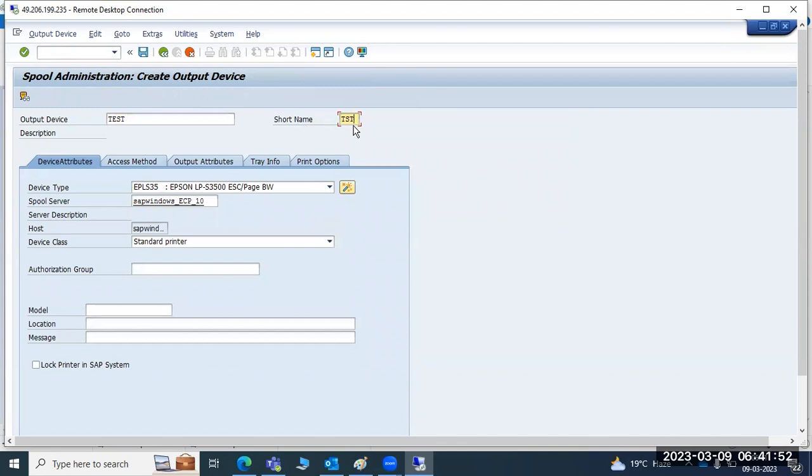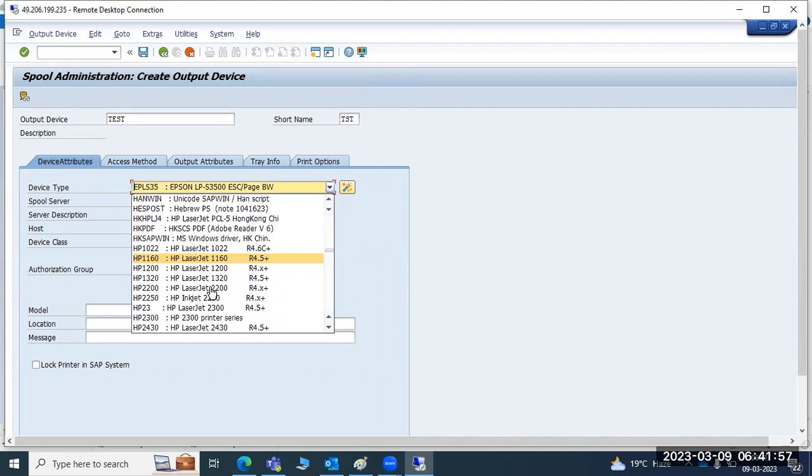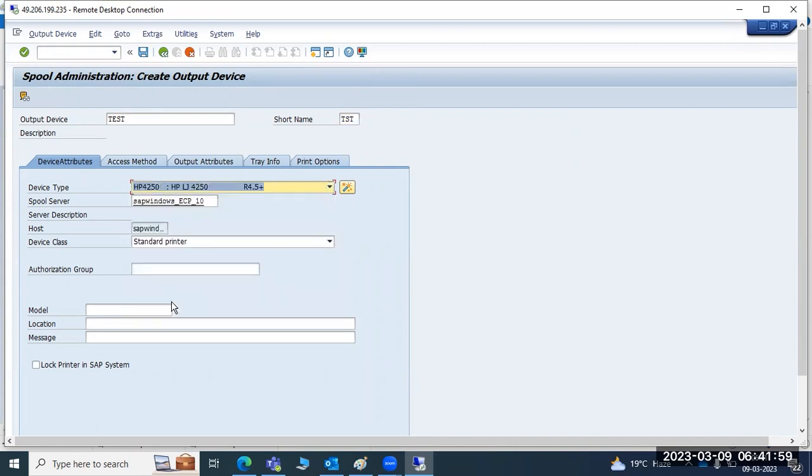Short name just txt. What is the printer type, the device type? Suppose you are using an HP LaserJet printer, then you can choose this one. Is the spool server name the same? Yes. What is the device class? Same. What is the model? We don't know the model, right? So you can choose something like HP 4250. Location India. The printer is located in India, Hyderabad, right? You can choose that location as well.